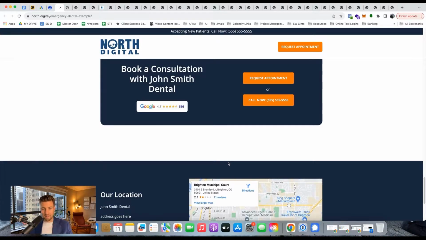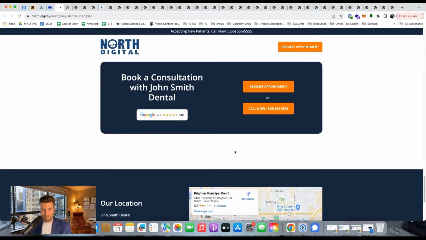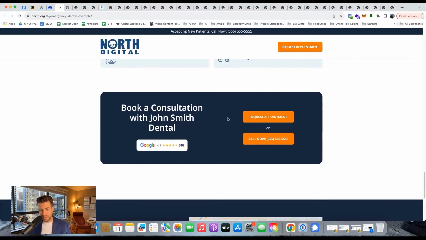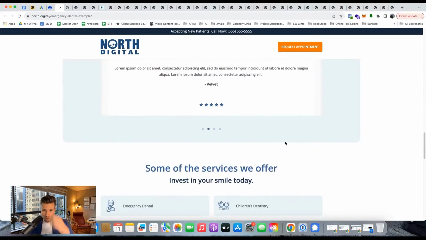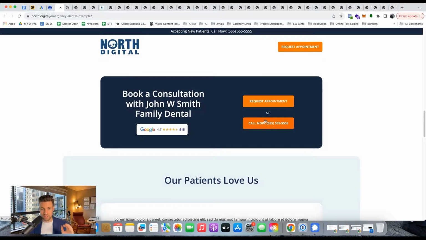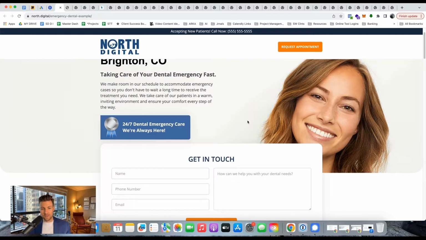Although there is information offered on this page, what you'll notice is that at every step of the way, the only thing that someone viewing this page can do is contact the dental office and become a lead, either through filling out this text-based form or through dialing the phone number here. And this allows the conversion rate on the landing page to be very high.